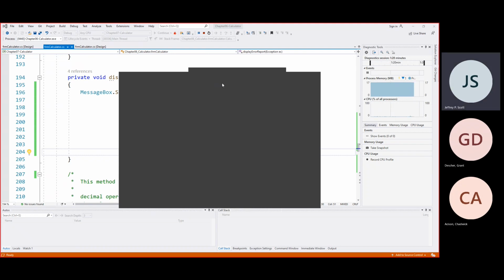Very similar. The following error type occurred. System.argument exception with the following error message. Value does not fall within the expected range. And there's the stack trace. Finally, if I come in here and I put in a divide and I put in a 0, all right, and I click calculate. Now I get a system divide by 0 exception with the following error message. Attempted to divide by 0, and there's the stack trace.